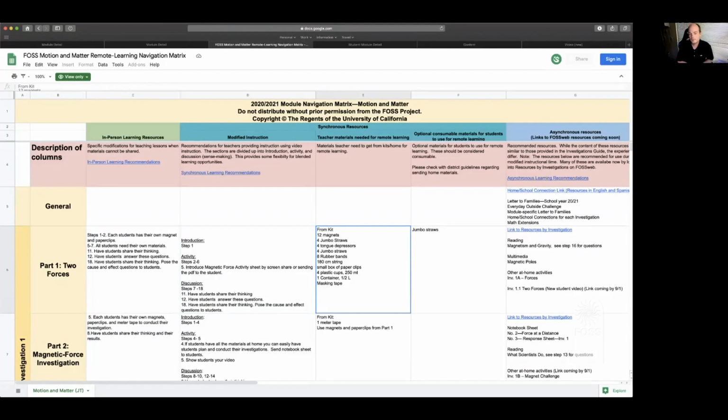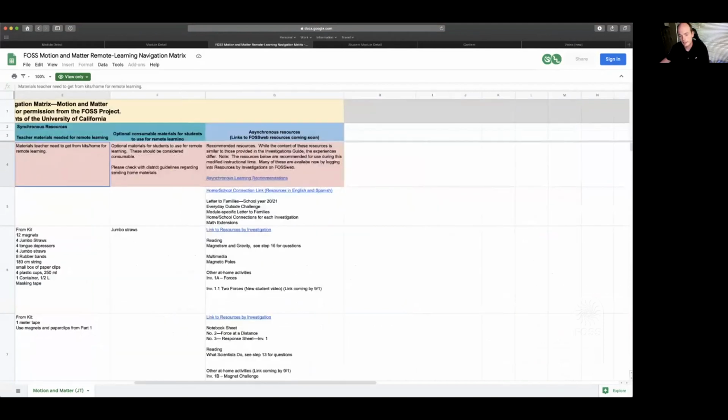We have made a list of materials because some teachers may not be able to access their classroom on a regular basis, but they might be able to go in once, twice a week to get materials and bring them to where they're conducting their remote instruction. So we provided a bit of a shopping list for those teachers. These again are for materials the teacher needs to get from kits, or in some cases, common things found around the home, tape, etc.